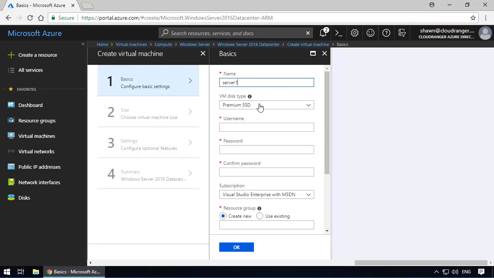What is the disk type? So I'm going to use a standard hard disk drive. I don't want any SSD or solid state drive that you can put over here.